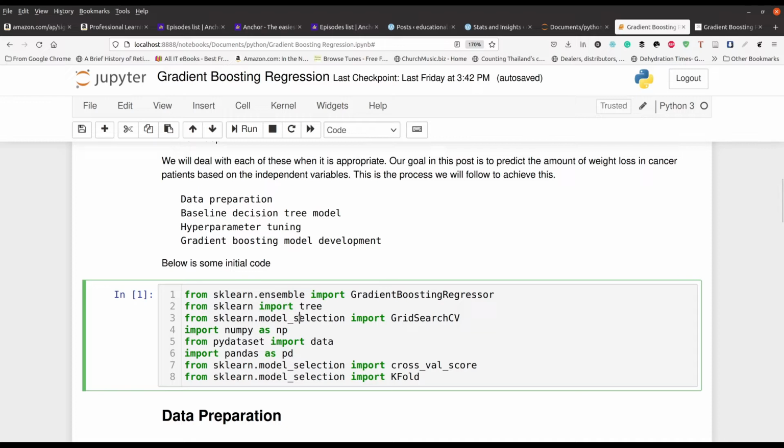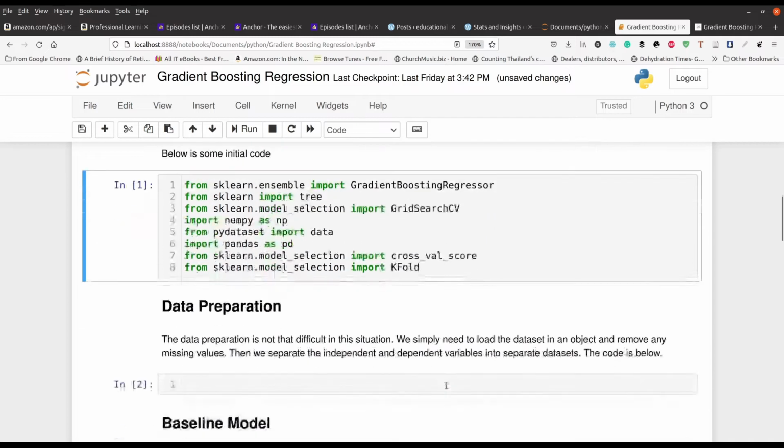Line three is going to be used for making our grid when we have to try to find a specific value for our hyperparameters. NumPy, the Pydataset is where we get our data from. Pandas, cross_val_score, this is for our cross-validation. And also line number eight there is for our k-fold cross-validation. So we set that up.